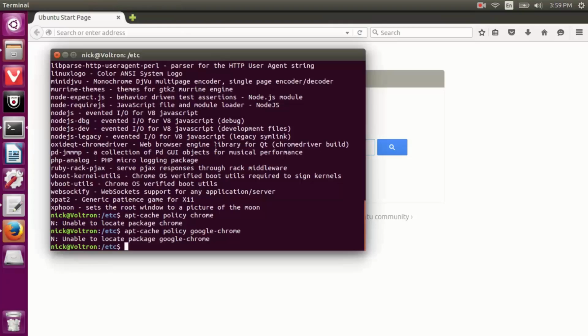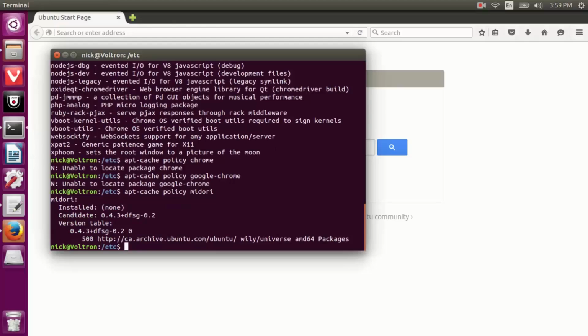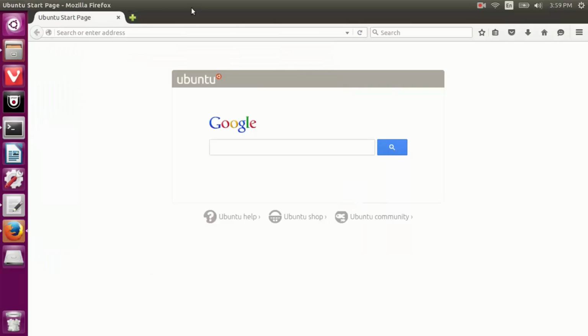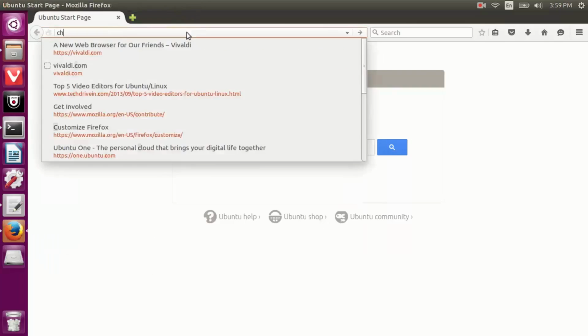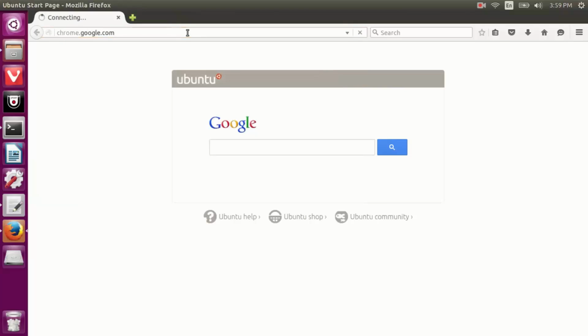Now, if I wanted to install Midori, which is a web browser, I can check, is there a version that I can install through the repositories? And there is. I don't want to use Midori though. I want to use Chrome. So what we're going to do is go to chrome.google.com.